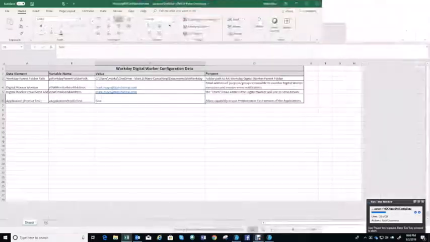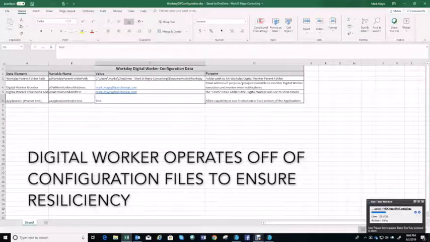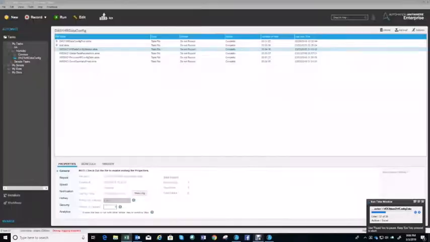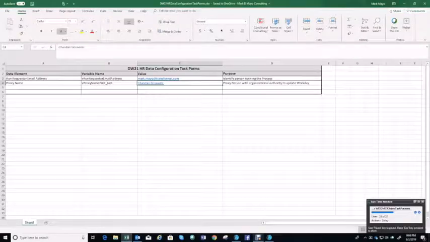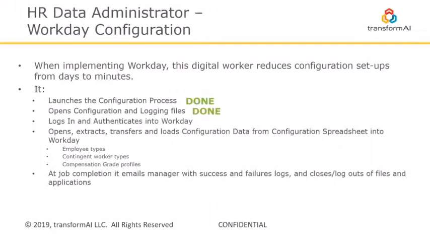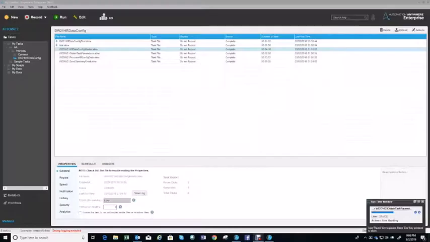Note the runtime window in the bottom right-hand corner of the screen, tracking the digital worker steps. The digital worker is now configured. Digital worker is now hard at work, first reading the configuration files to make sure it is operating using the right file folders, email addresses, etc. The configuration files have been read and the logging files are ready for tracking.